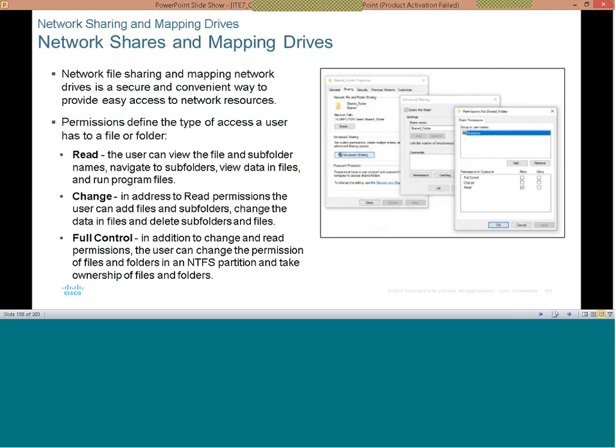Network shares and mapping drives. You can do network file sharing and map network drives. It's a secure and convenient way to provide easy access to the network. Permissions define the type of access the user has to a file or folder. So you can read, change, and have full control.